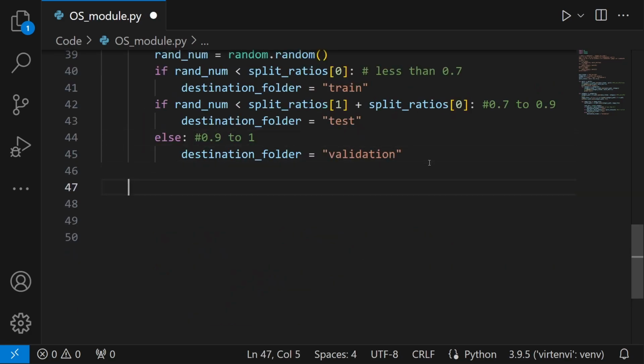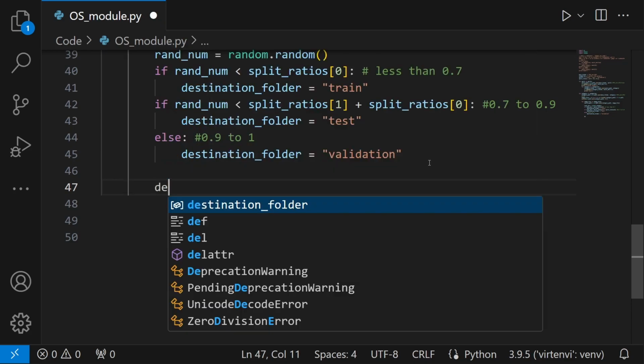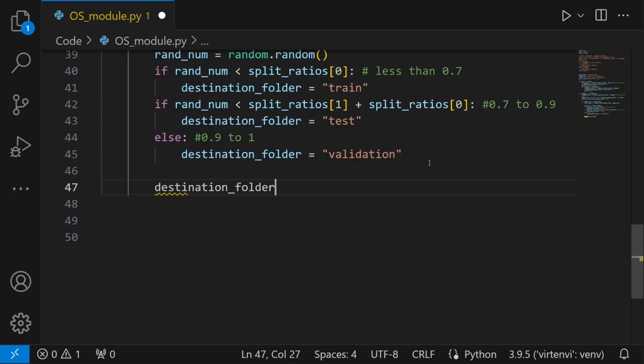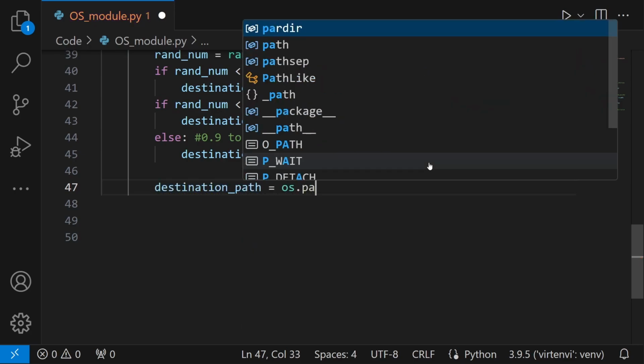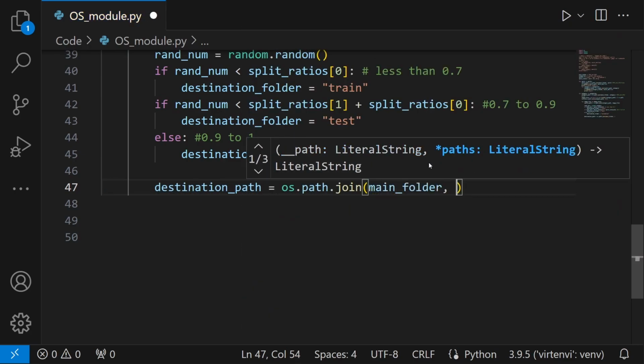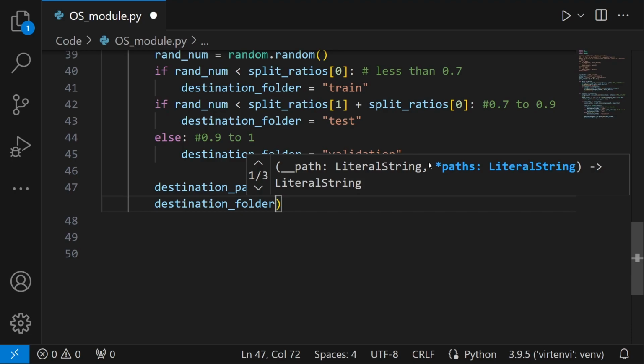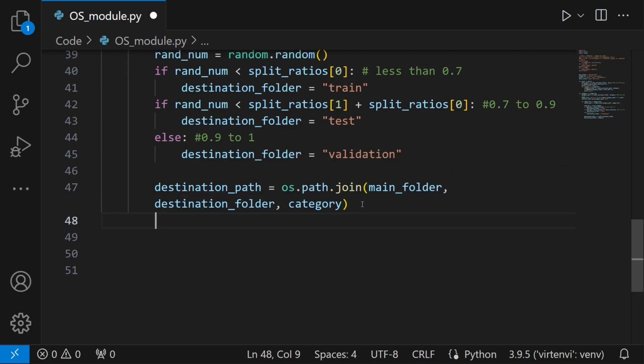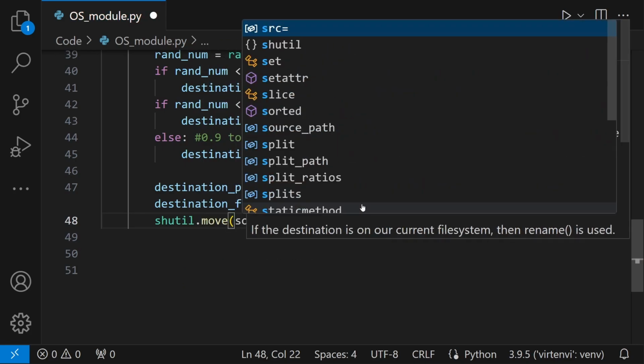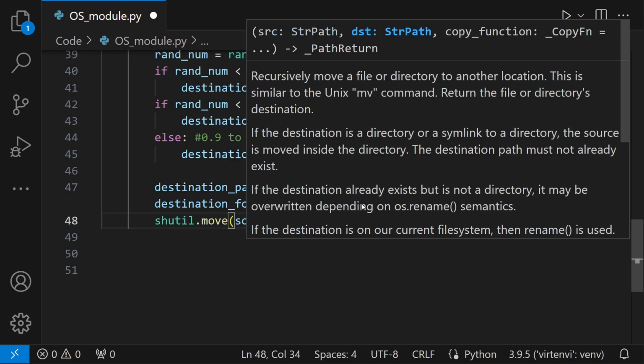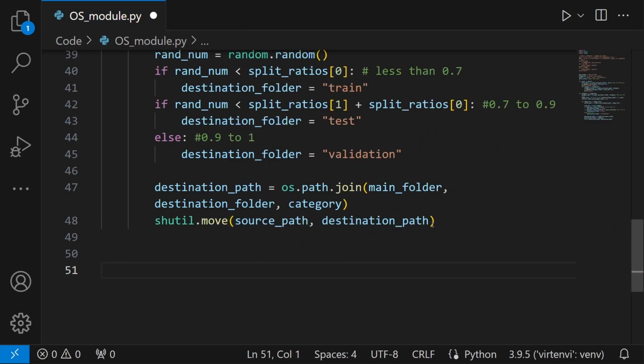What we do next is create another destination path. Create the original destination path this time. Destination path will be os.path.join once again. First type in the main folder, that is pizza_pizza, and then we will type in the destination folder, that is either train, test or the validation, and then inside that we will mention the category, that is whether it is a pizza file or a not pizza file. So that will be our destination folder. Now we can use the shutil.move function. With shutil.move, we move the image from the source path to the destination path.